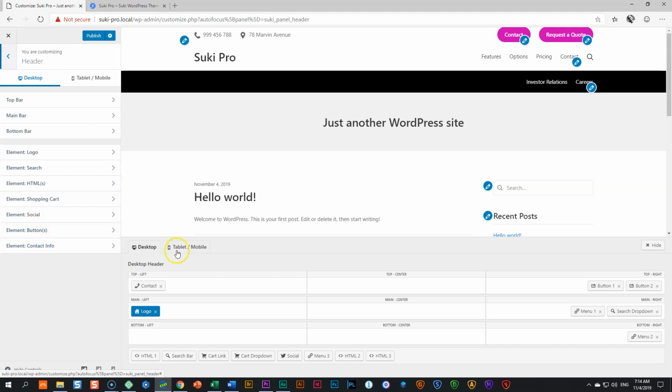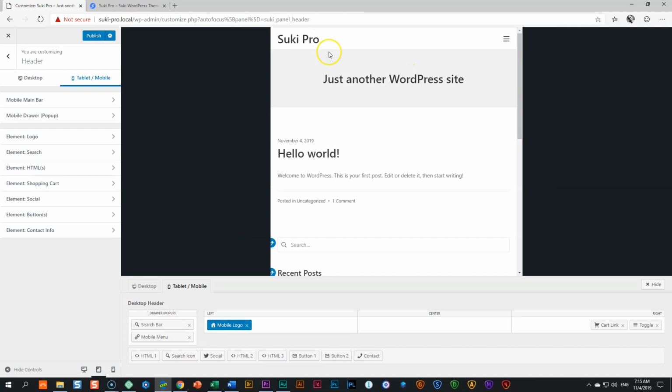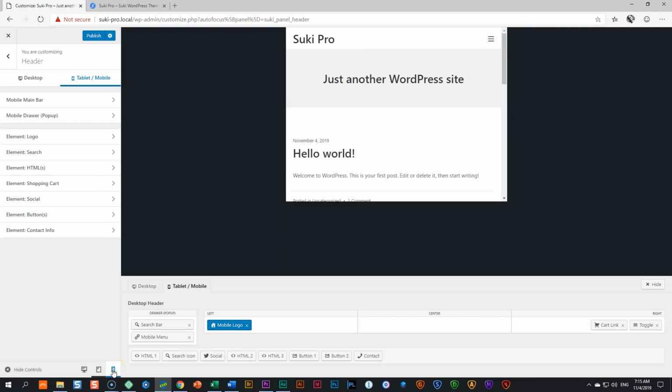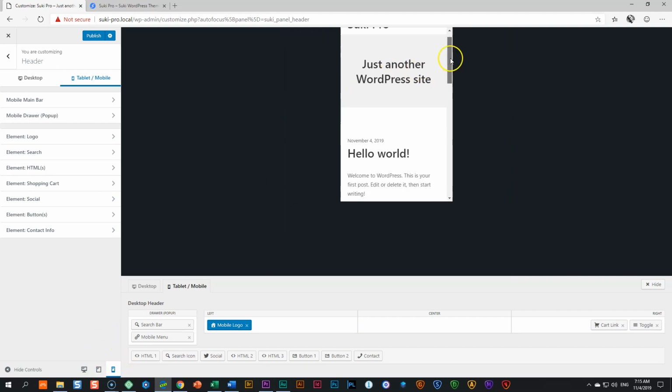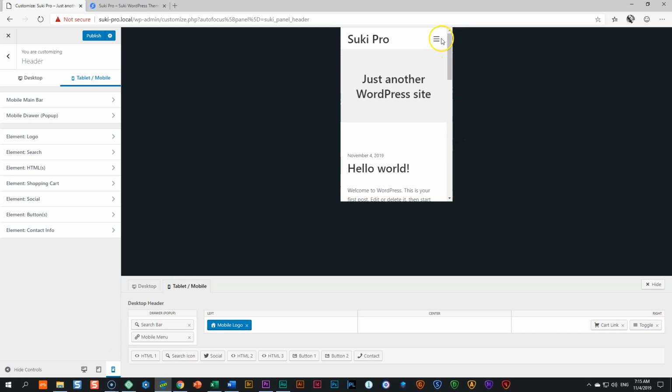Let's have a look quickly at the tablet and mobile over here. Click. This is our header for the tablet. And if you prefer working with the mobile one, just go here to the bottom, click on mobile, and there you've got it. Let's see how it works over here.